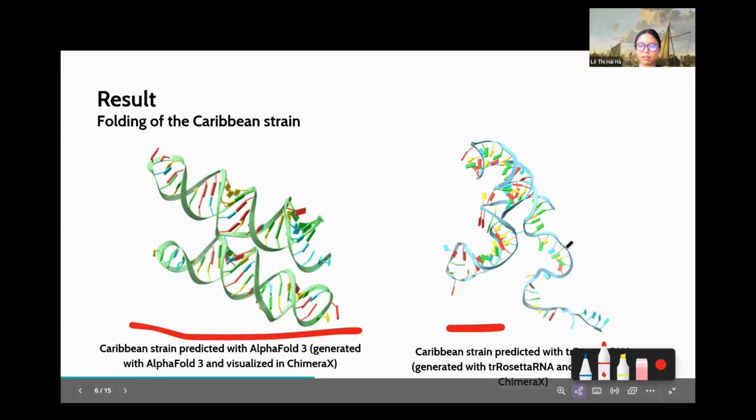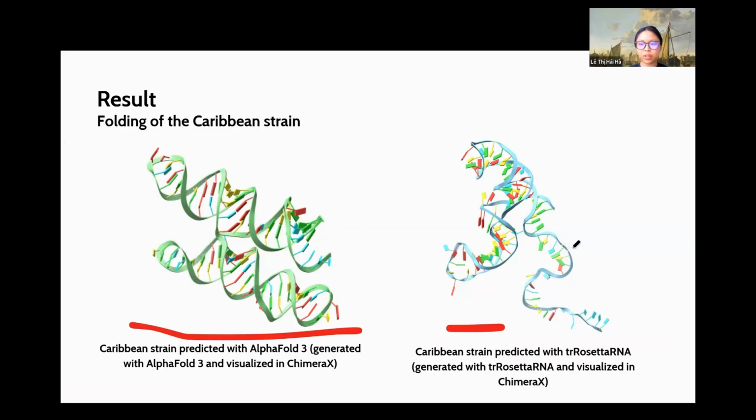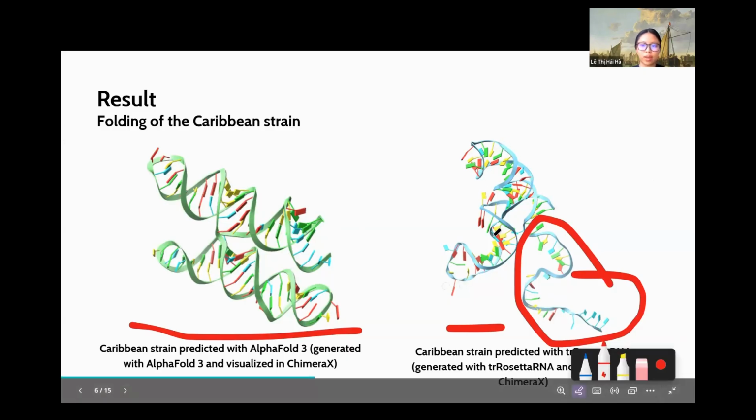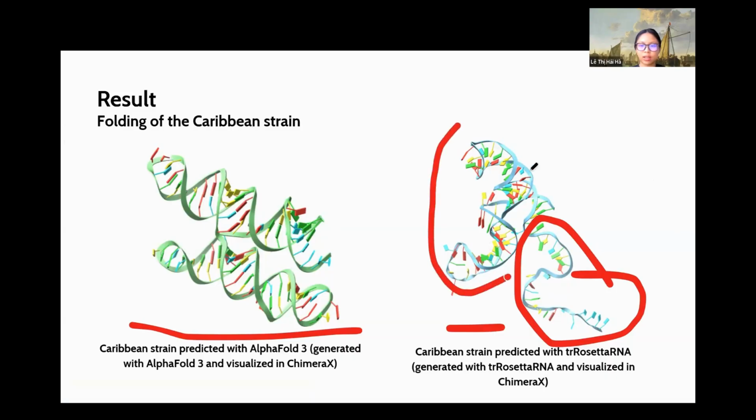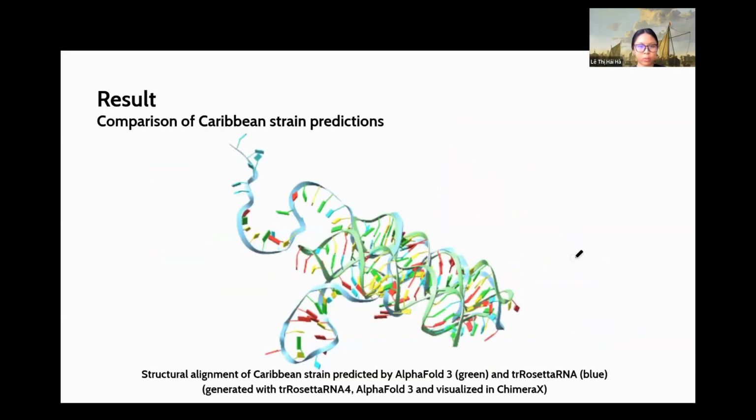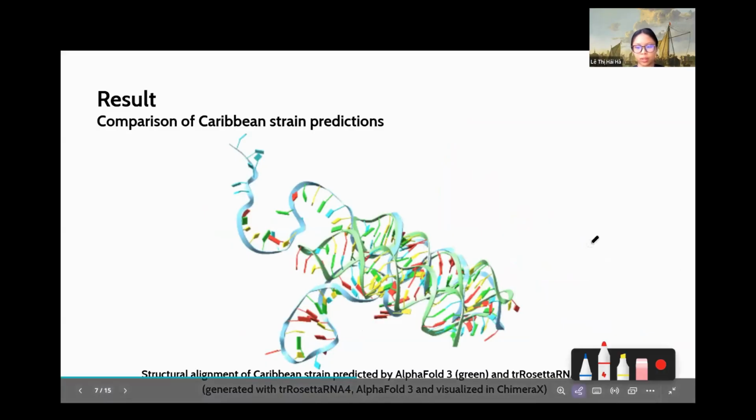But on the other hand, the same sequence put onto the Rosetta RNA is kind of messier, with more open loop. You can see here, like this part, more open loop with fold and bend. So it has a bent helix and extended loop, which you can see more clearly here when I align these two together to see the big difference.